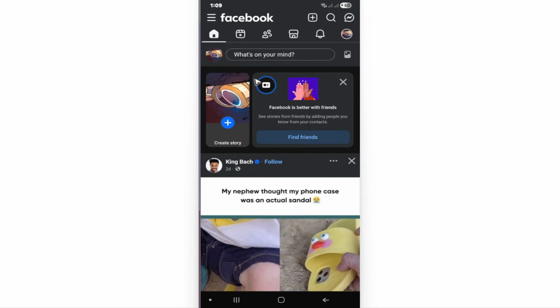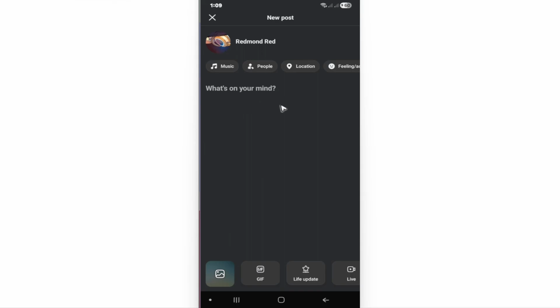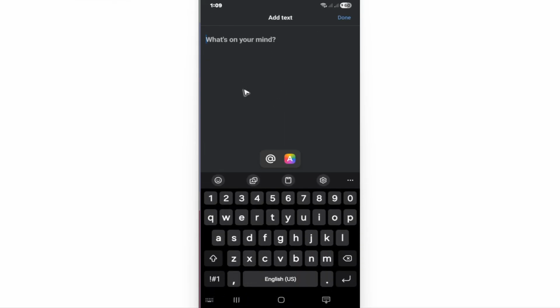Now first up, go ahead and open up the Facebook app, and then here at the very top, "What's on your mind," tap on the photo icon or album icon. So tap on it if you want to add an image or a video to your post. If not, you can just go ahead and add in a text. For example, "What's on your mind," test post or sample post.